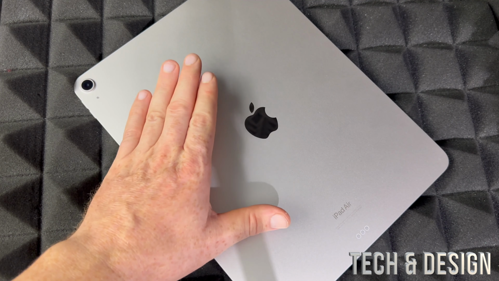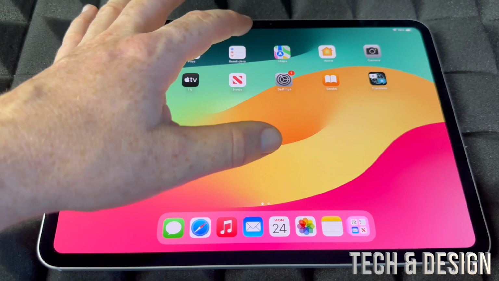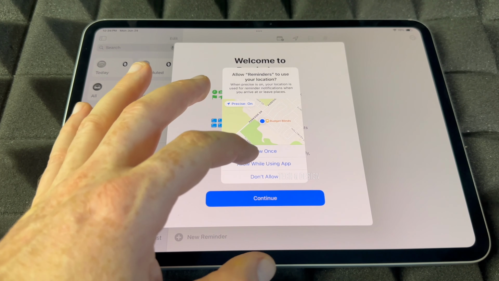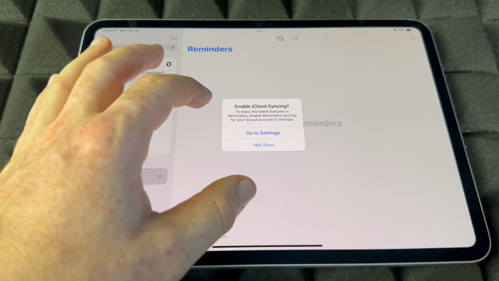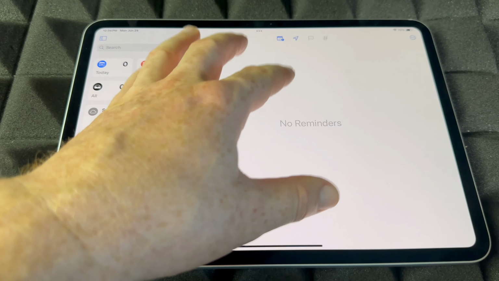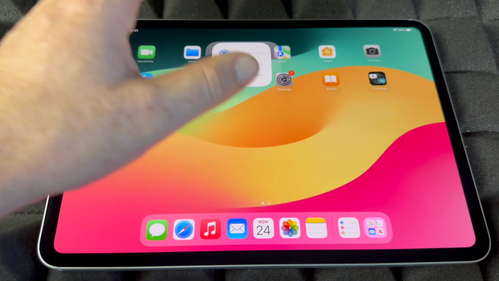So this is the manual that you guys want for beginners. But let's say we have reminders on. Let's take a look at it. Allow while using, continue, and not now. We can minimize it by doing that. So that's why I really wanted to show you.